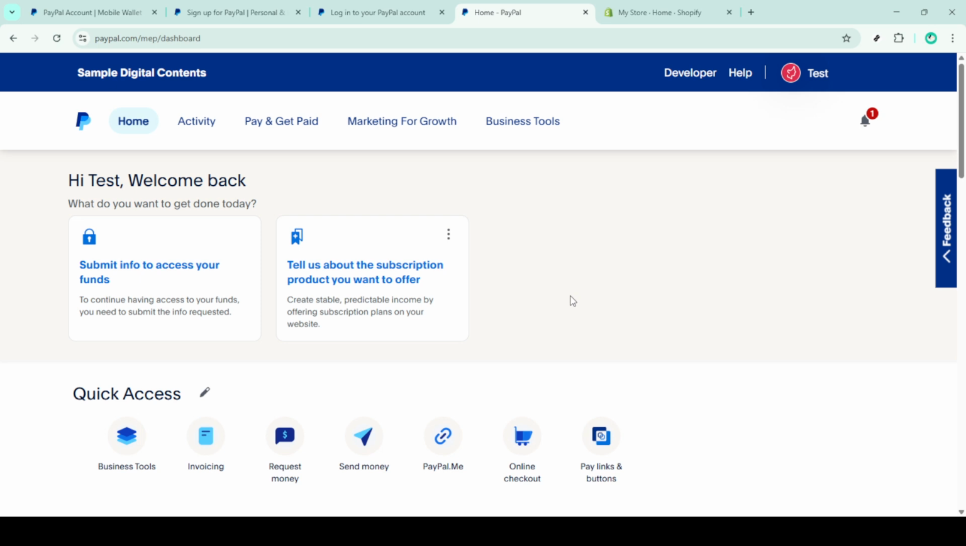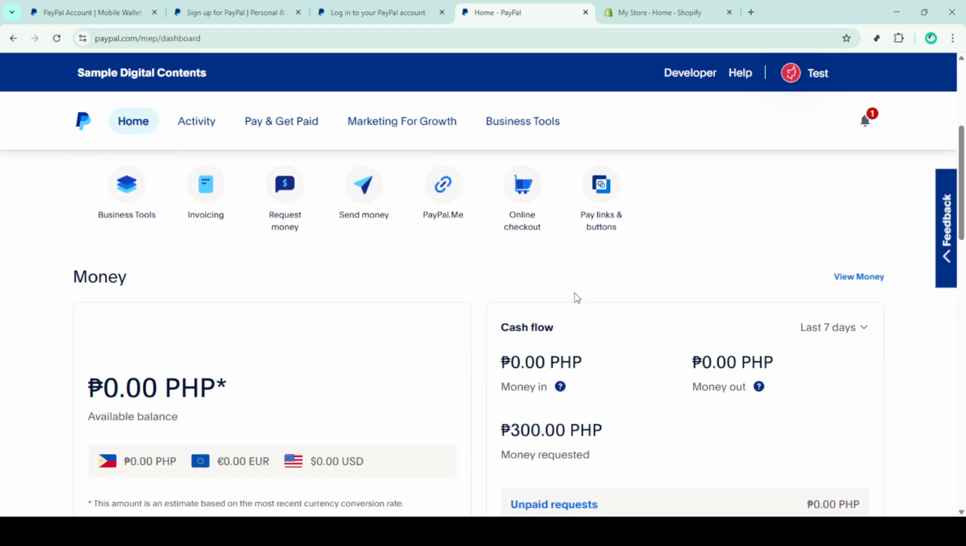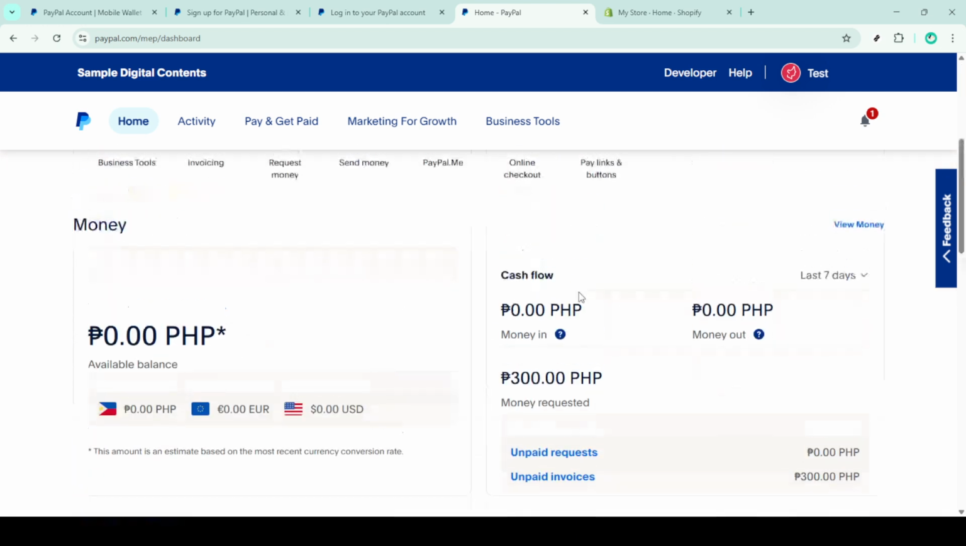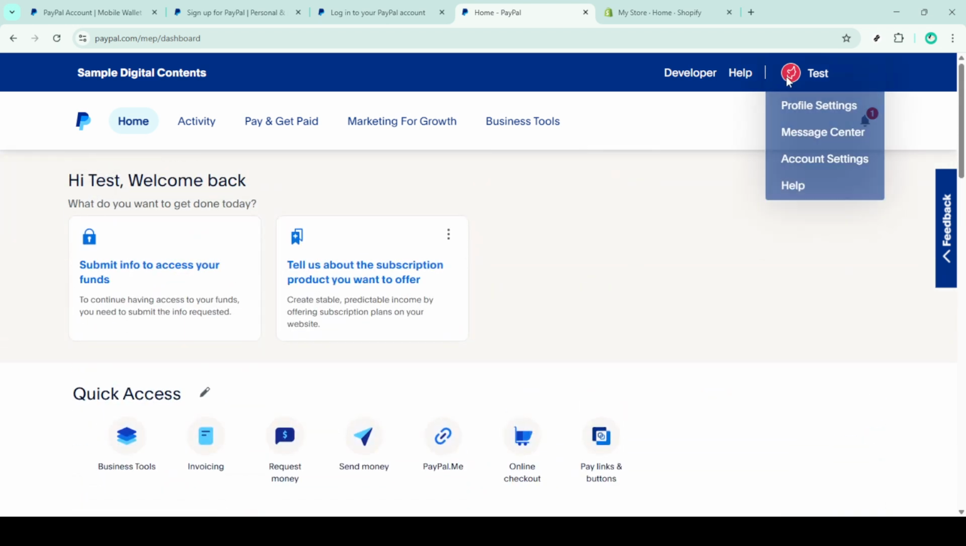PayPal will send a verification code to your registered email address, which is a key step in ensuring your account security and preventing fraud. Input the code as directed to verify your email. Sometimes PayPal might ask for additional information about your business, like your business type or anticipated turnover. This is perfectly normal and is part of tailoring your account to suit your business needs.